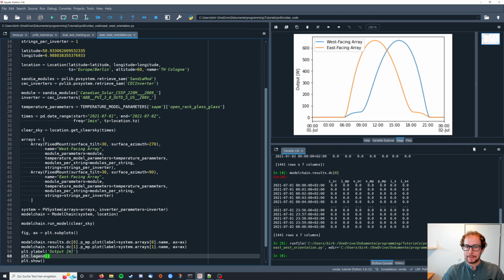Run this. All right. Now, as you can see, for our location, the sun rises in the east. So we first get an energy yield from our eastern facing array, and then towards like 1 o'clock we reach the south, and then it shifts to the west, and our western facing module takes over. So this is the DC output, as you can see here.